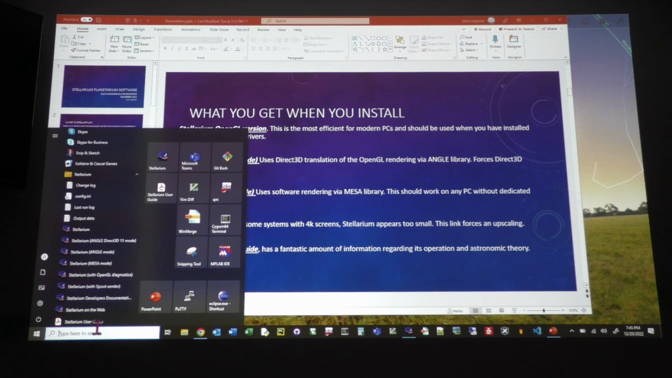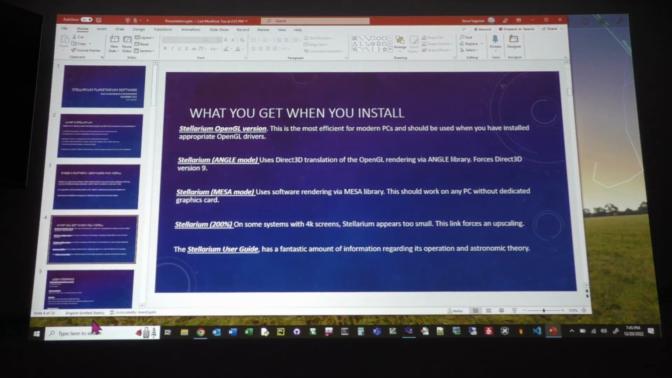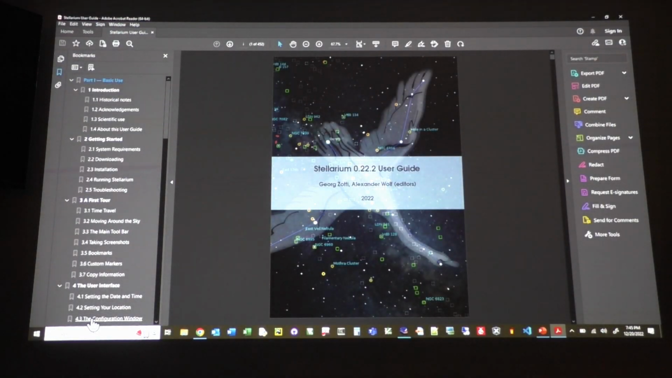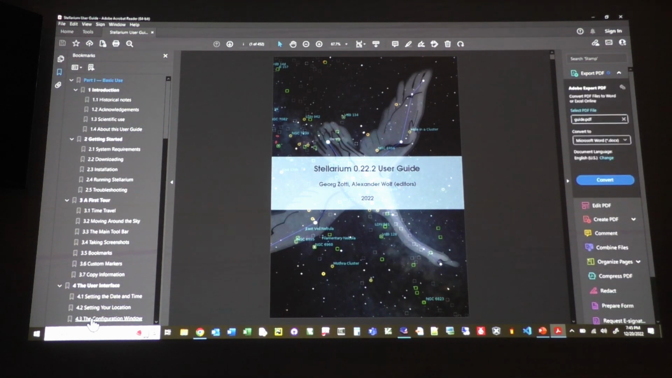All right, and then there's one last thing I want to talk about. There's also this thing called the Stellarium User's Guide. It comes with each installation. So when you install it, you get the User's Guide. The User's Guide is the best source of information for questions you have or issues you might encounter. If you want to find out about how one of the buttons works, or how to write scripts, or if you want to do something else, this guide will be the place you go first. Okay.